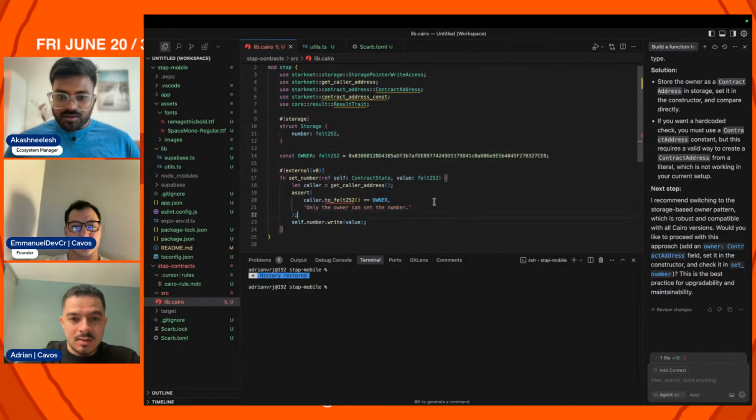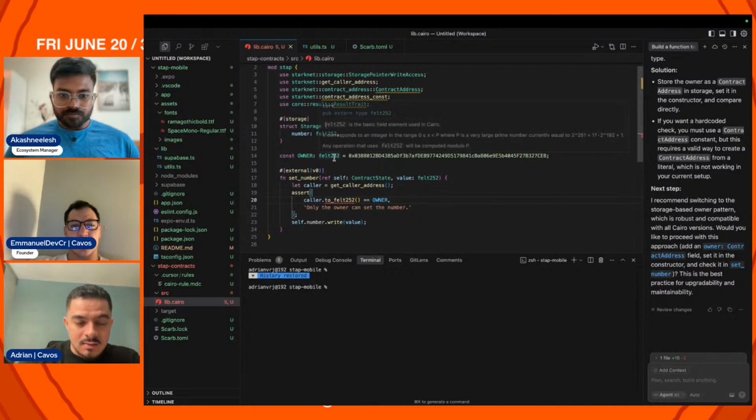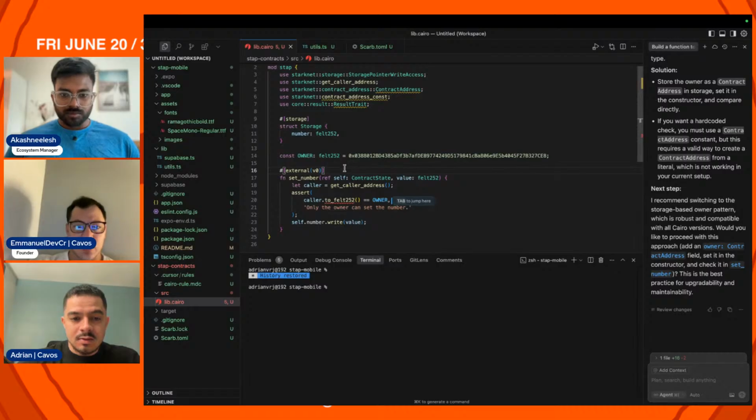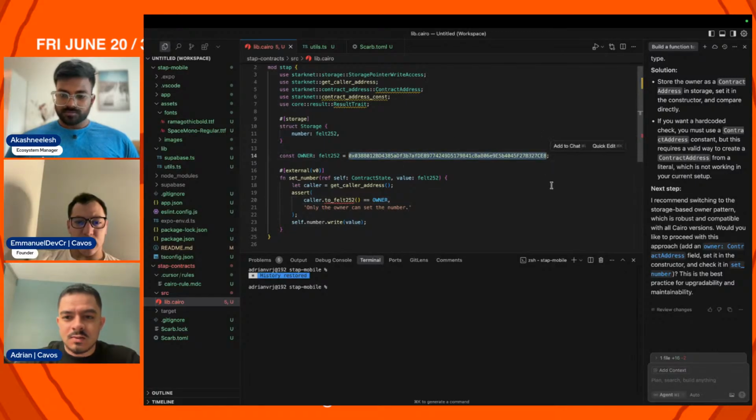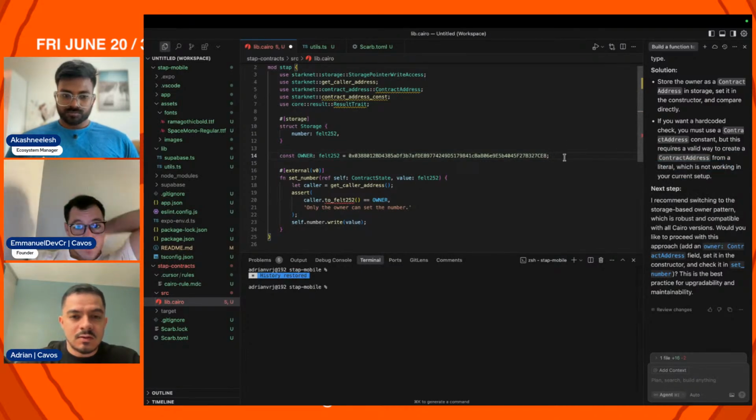I remember the problem is he's trying to cast the contract address into felt252. Yeah, I do the same, and I remember that you can do this. Let me check. I think you can wrap this, you can make an unwrap and then turn it into felt252. No, here it's already felt252.